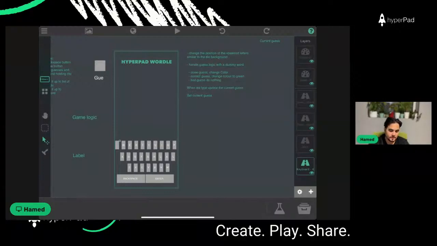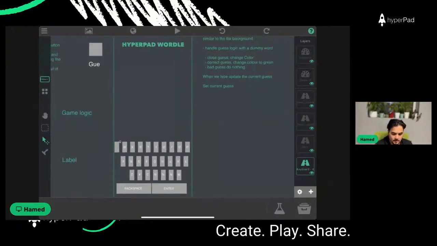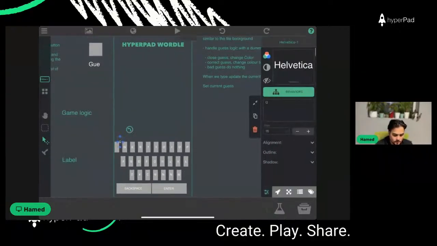It's a bad letter. So I'm trying to remind myself how the logic works, because it's been a while since I looked at this project. And looking through the behaviors of this project, oops, let me move this guy back.